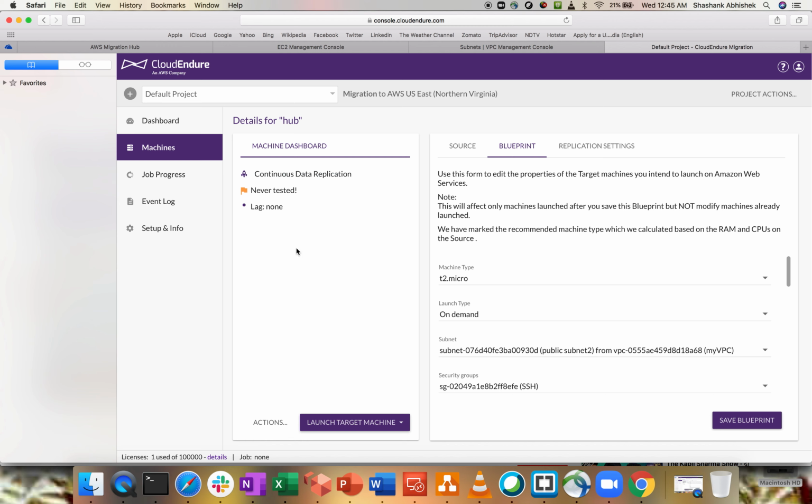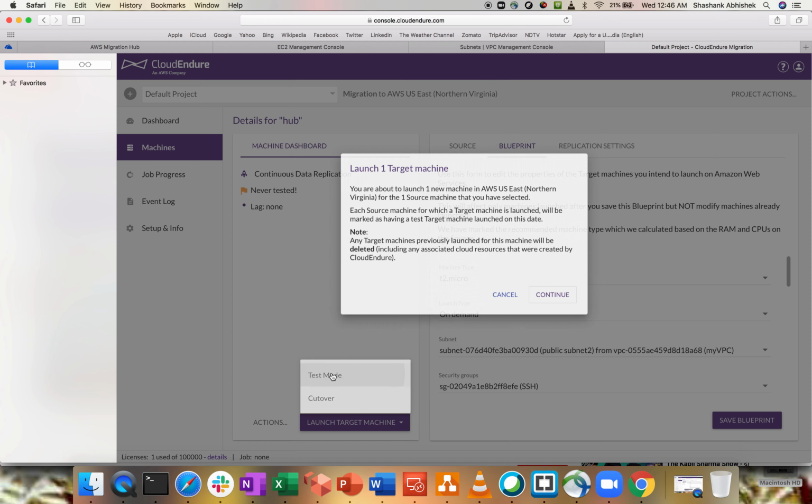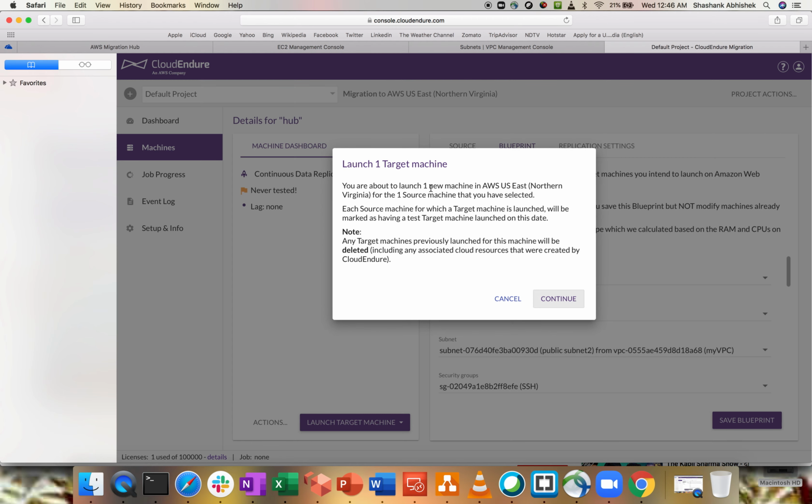Now, the next step, how can you confirm that whatever has been migrated from Azure to AWS is working fine? There are two ways. Either you can directly do a production cutover, or you can launch a target machine in test mode. So click on launch, the drop down, click on test mode. You are about to launch one new instance in Virginia for the one source machine that you have selected. Each source machine for which a target machine is launched will be marked as having test. Okay, so click on continue.